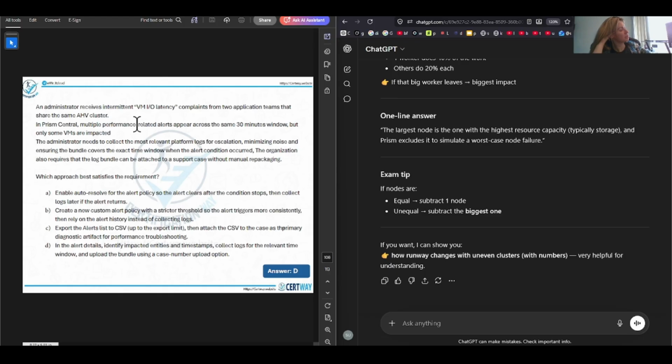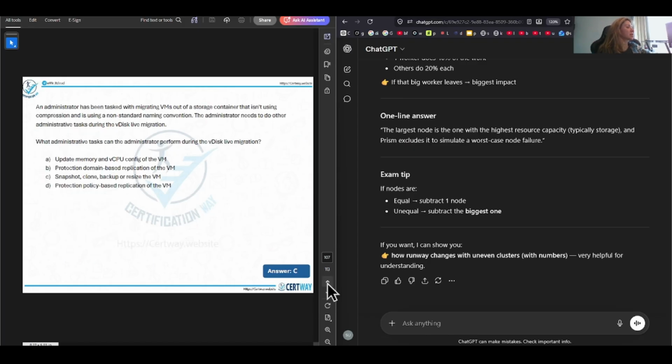In the alert details, identify impacted entities and timestamps, collect logs for the relevant time window, and upload the bundle using a case number upload option. Let's go to the next question.